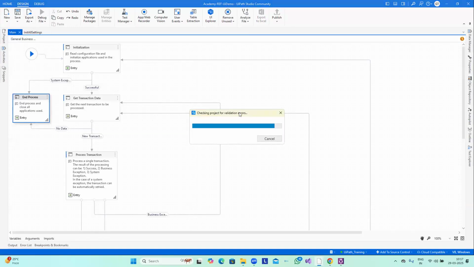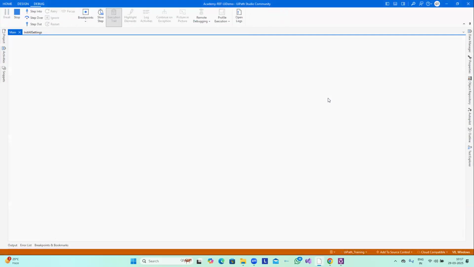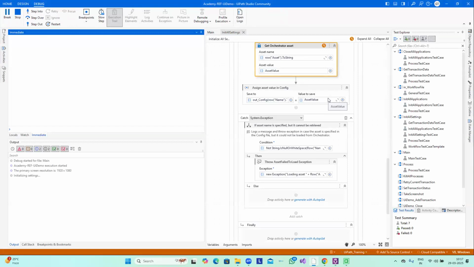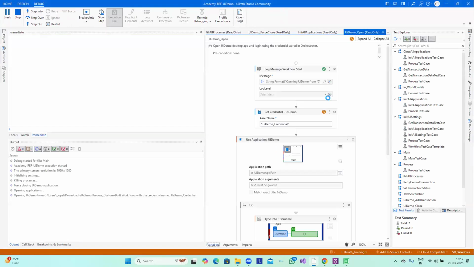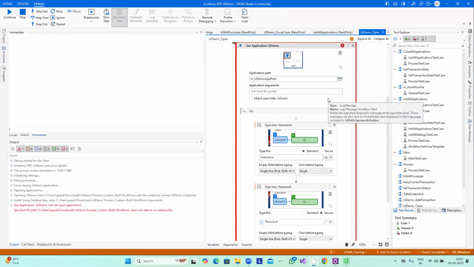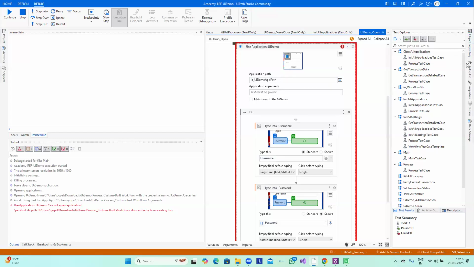Let's rerun it again. These kinds of errors you will face, so at runtime you need to handle them properly. Now you can see that the asset reading part is done. Now it is going to launch the application. Currently it is saying that the workflow does not refer to an existing file. So something is going to break over here, it cannot open the application because it is not able to find the application to be opened.